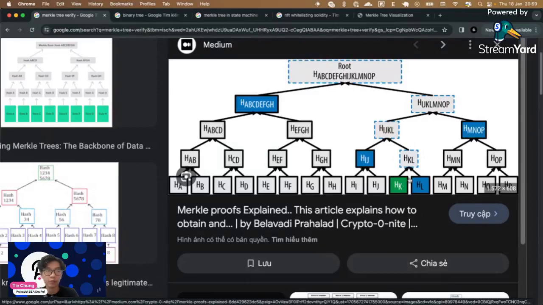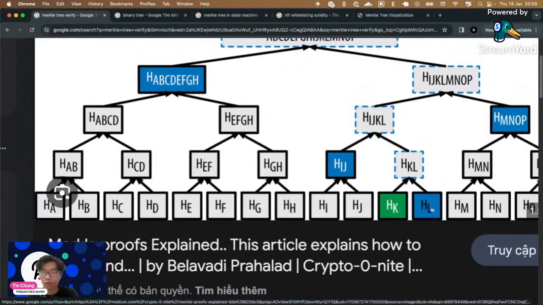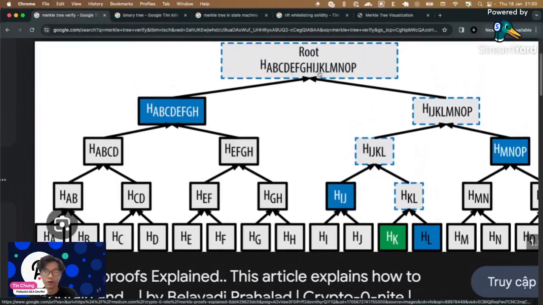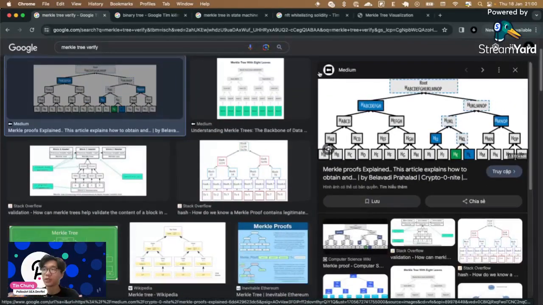To verify, the algorithm works like this: you get the neighbor node of the hash, and then you combine them together to become this block. You also get the neighbor node of this hash and combine them together to get another node, until you get another root hex. Then you compare that root hex with the original one. If those two match, then you have a correct Merkle tree hash, so the verify method is going to return true.